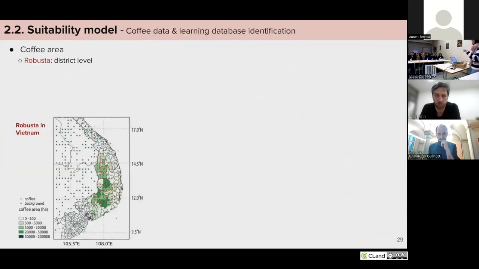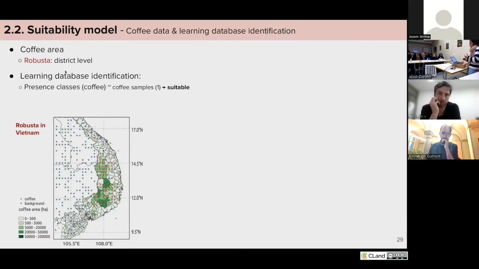The same process will be done for Robusta and Arabica, but let's first look at the Robusta in Vietnam. Unlike the first part where we have the information about the yield, in this part we will use the database related to the location of the coffee farms. And this location data will be used from the coffee areas at the district level for Robusta in Vietnam. The results of this location database will show in red points here, or what we call the presence class, or the coffee samples. So the red dot is where it is suitable for the coffee.